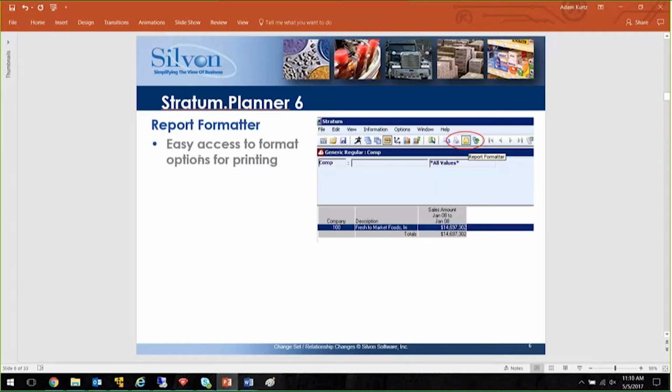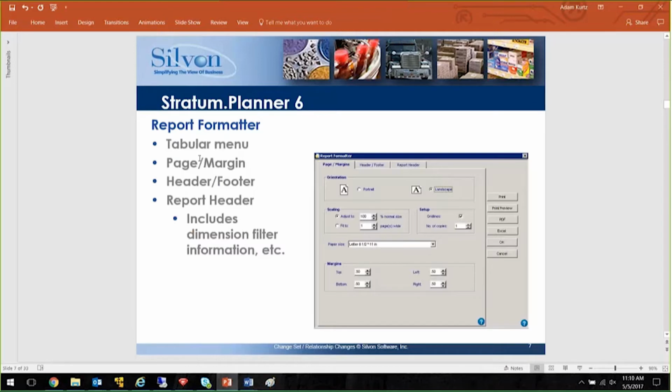Obviously if you do have an image in a particular section, then that's the only thing you can add in there. We can see that there's a new button within the Planner interface that provides access to the report formatter. Just by clicking on that button, it opens up the report formatter, where again you can gain access to all these different features for the new reporting features. There are different tabs for the page margins, the header and the footer, and then the report header itself.